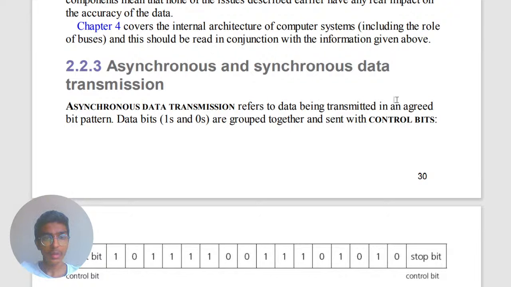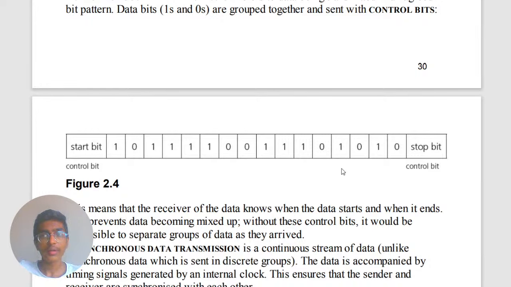Asynchronous data transmission basically means that data is sent in an agreed bit pattern. This means that the data bits are grouped together and then sent with control bits. We do this so that when it arrives at its destination, it is not in separate groups, but instead all as one. Then we have synchronous data transmission.